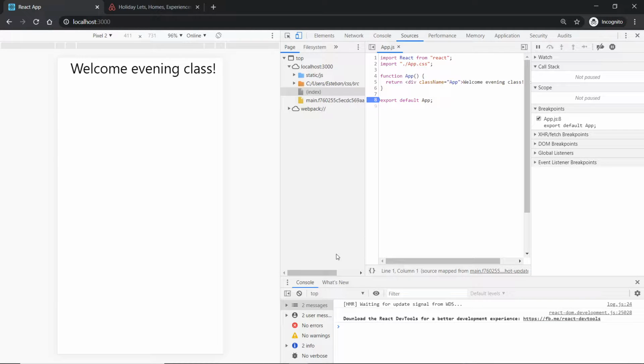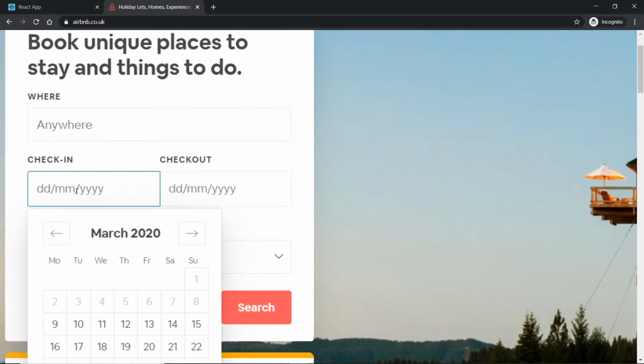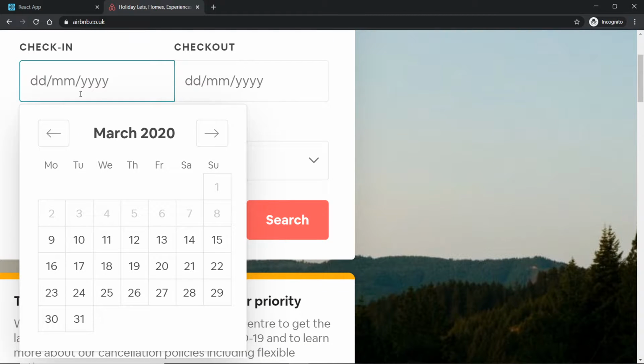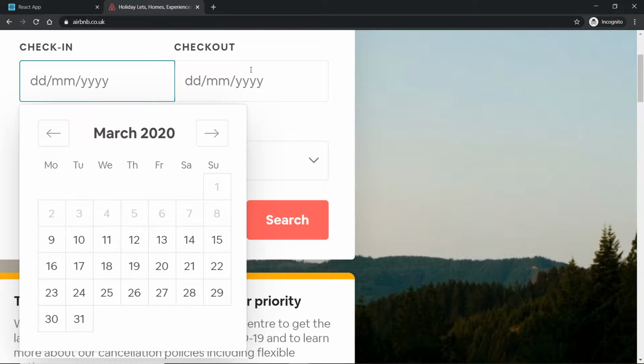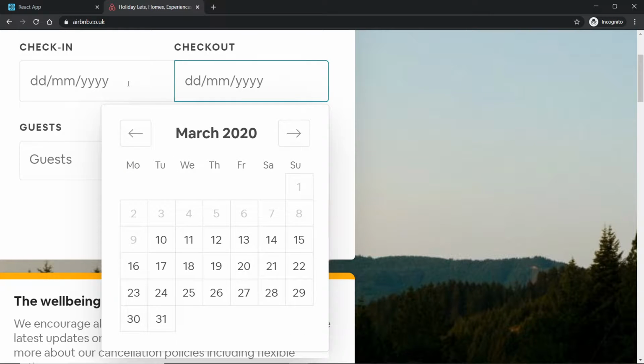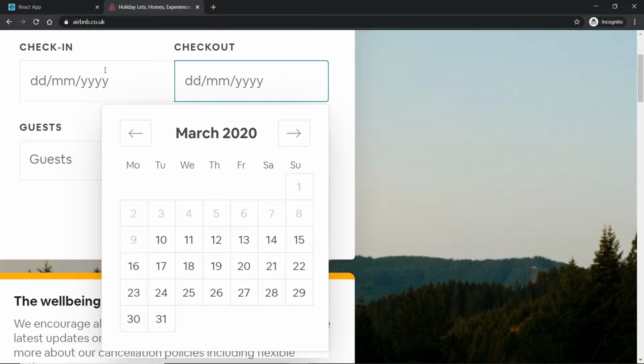Okay, so today we're going to talk about React components. Components are something very fundamental in React because they allow us to not repeat code. So, for instance, if we go to Airbnb and we click here on the calendar, and then on the checkout as well, this piece of code is a component. You are seeing it twice, but it was only written once. And we are going to see how this happens.